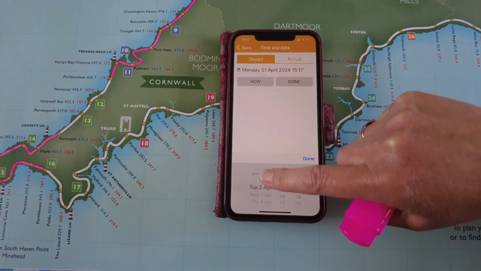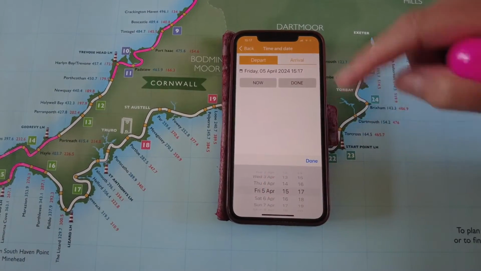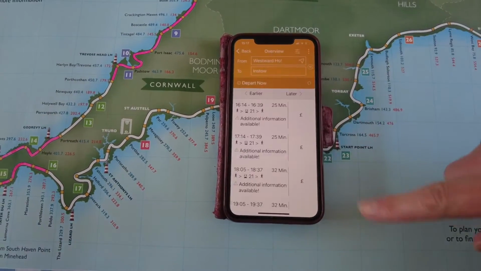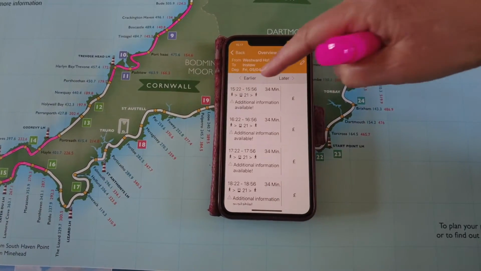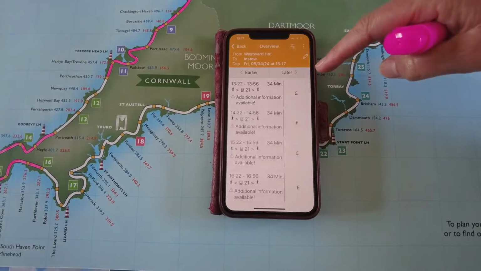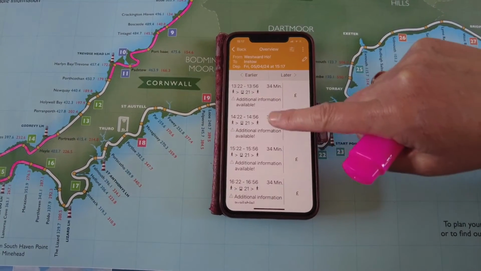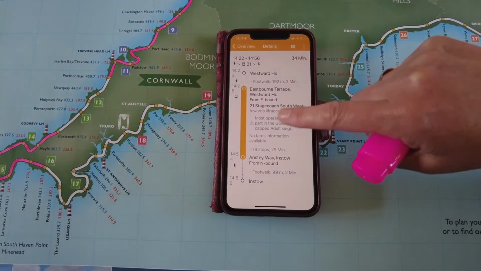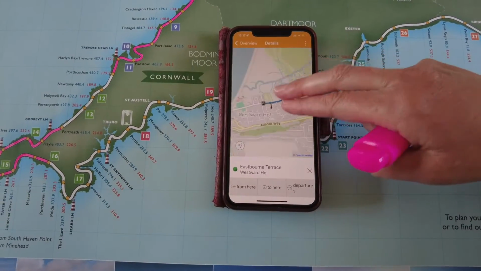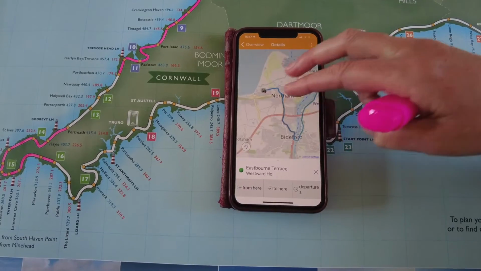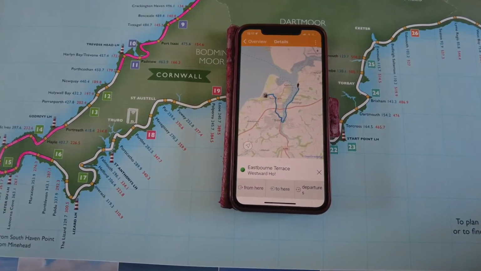You can say, oh, I want to see what the bus services are like on Friday. Done. And it will tell you all the timetable. You can go earlier, and then when you found a bus route that you want, you can click on it, click on the route, show on a map, and it will show you about the bus route.